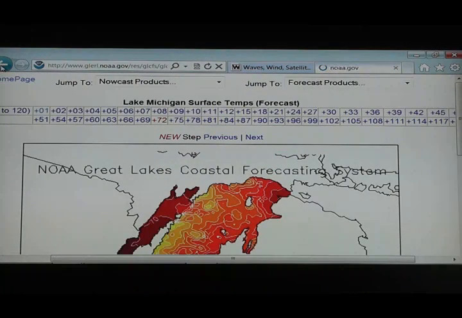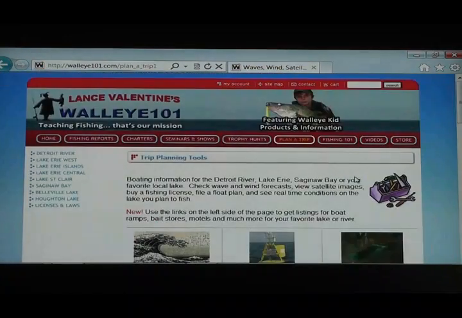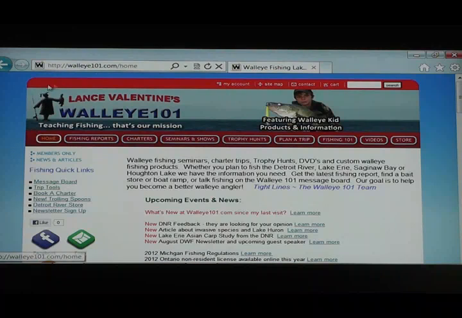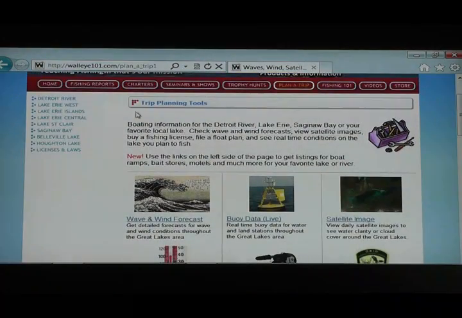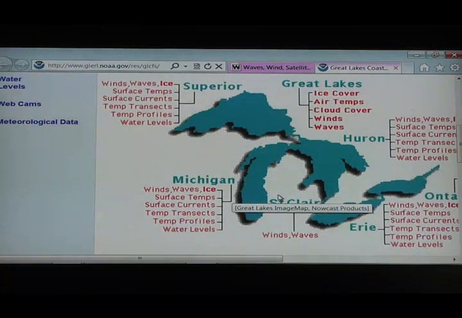So go to our website, walleye101.com. It'll take you to our homepage. There's our Walleye 101 homepage right here. From the Walleye 101 homepage, simply click on Plan a Trip. It'll take you to the Trip Planning Tools section. Scroll down to the Great Lakes Coastal Forecasting. Click Learn More, and then go through the steps we just showed you. You can get lots of really cool information here on surface temperatures.